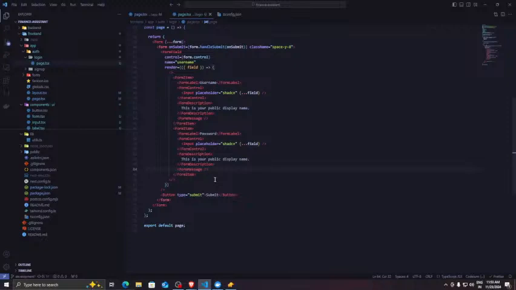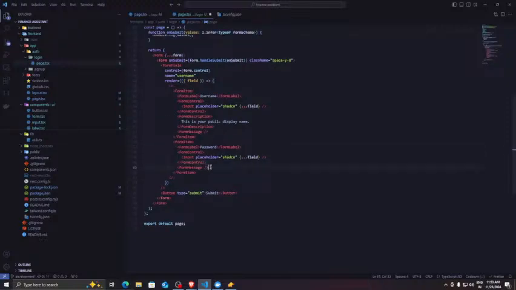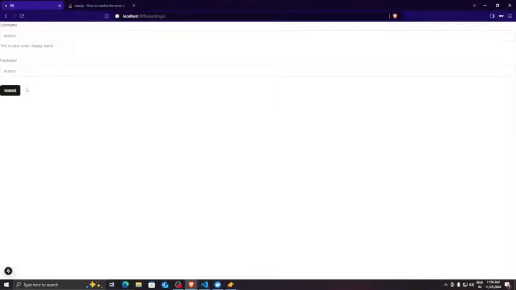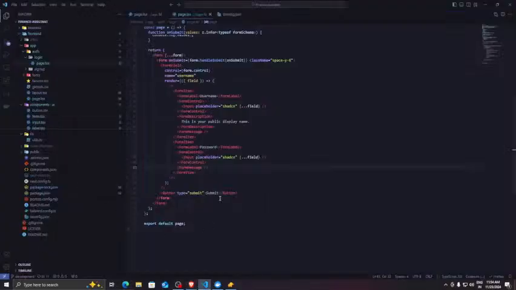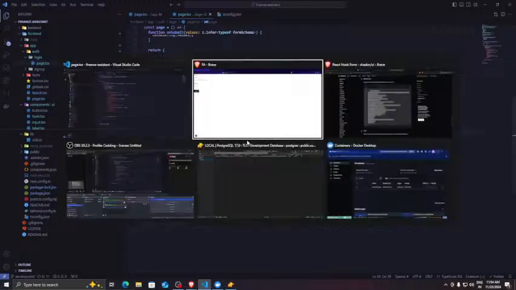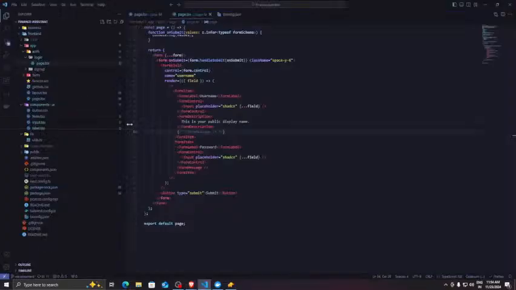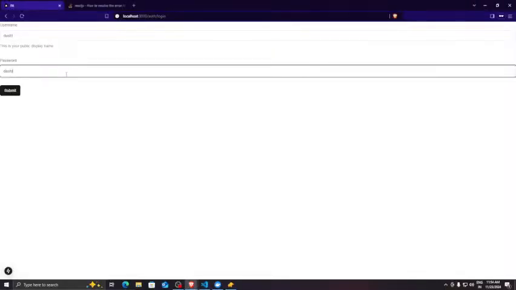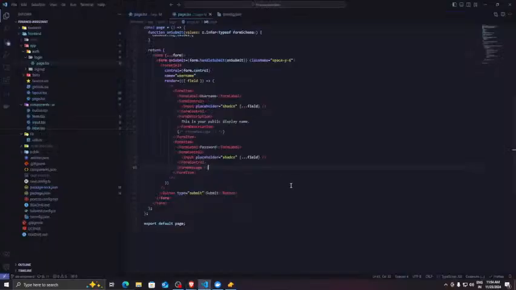Form message, do I need this? Form description I don't need. Let's remove this one. Input is okay, password is okay. What is this form message? Okay, let's see what this means. Load. Does this do anything? It doesn't, right? And then what does this do? Okay, form message. So these are the same thing that is taken.